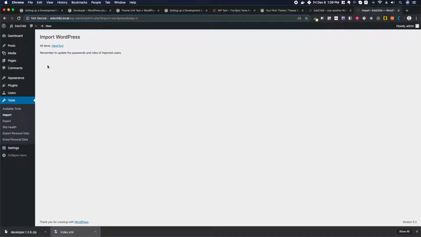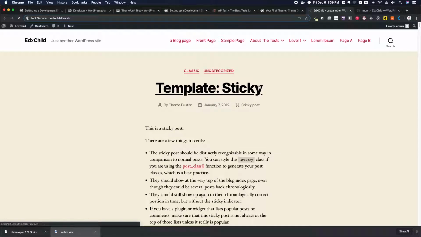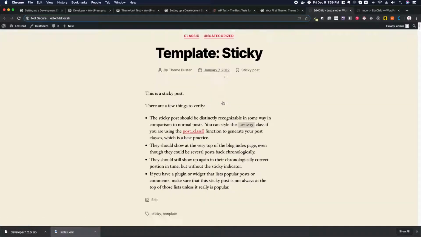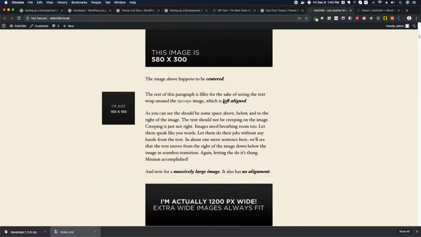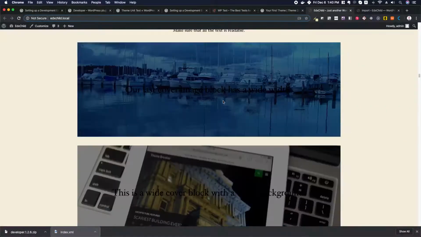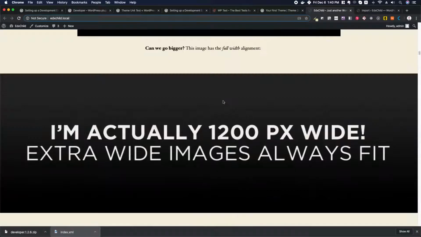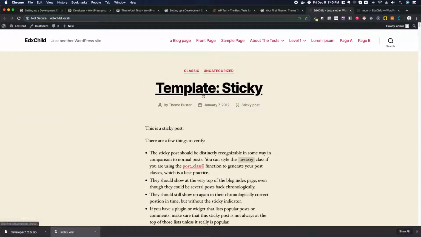My WordPress now has all of its content. If I go back to the homepage, this is the original default homepage with just a Hello World post. Now that I've added the theme unit test data, if I refresh this page, you'll see some big changes. Now I've got a template sticky at the top. I've got a new menu. I've got a lot of new content, including block images, things like this. And so this is exactly what we want. This is how we want to test the theme unit test data now, so that we can create our child theme.